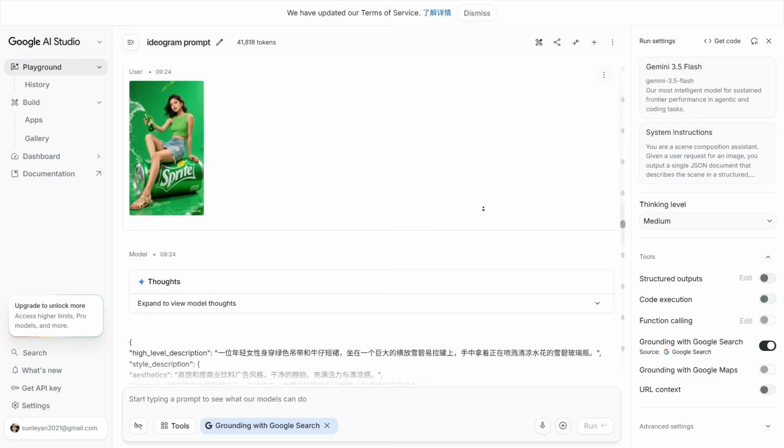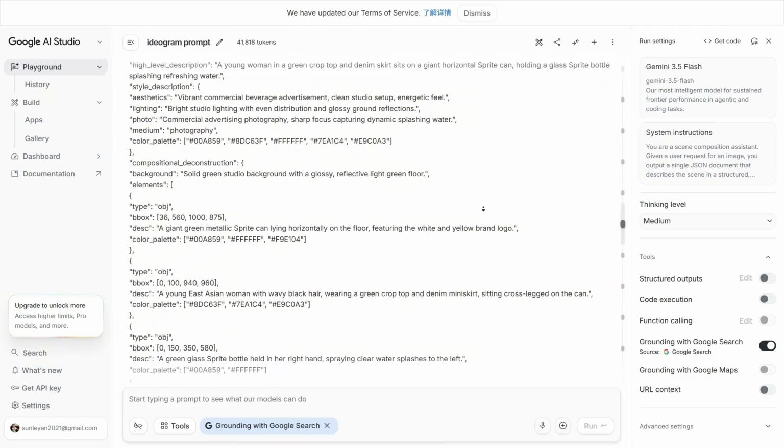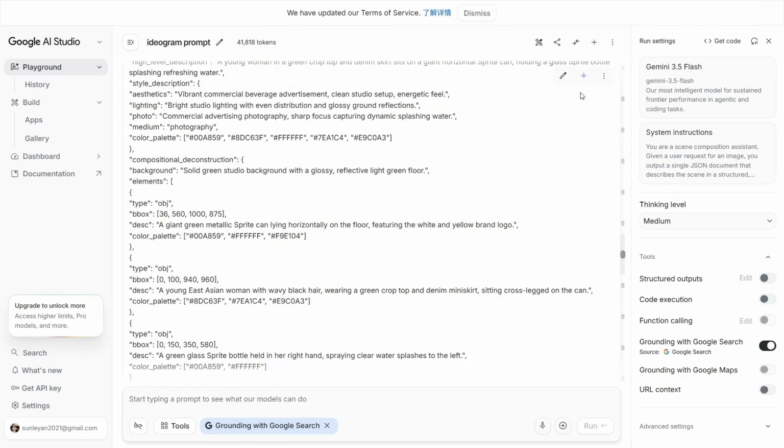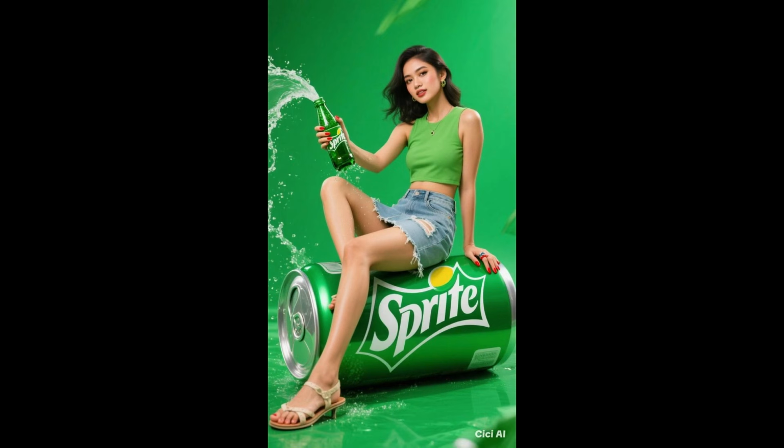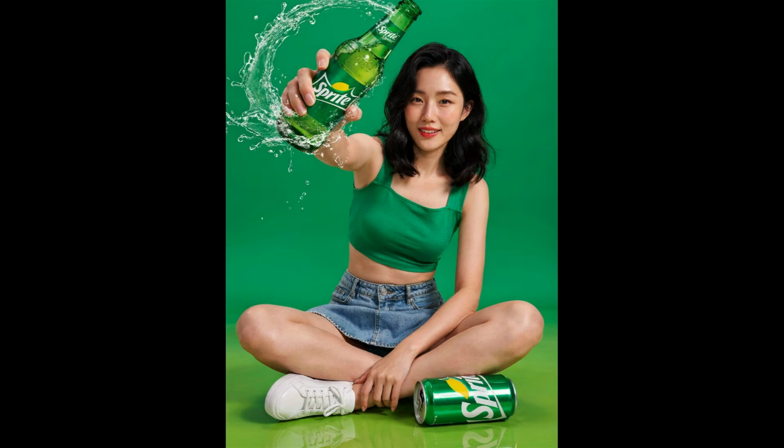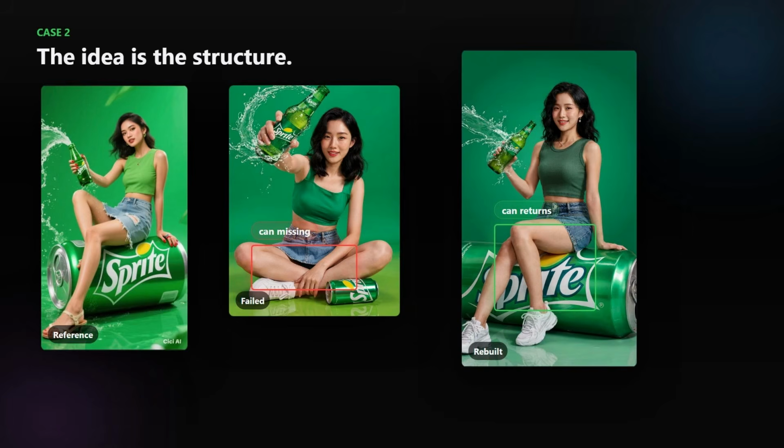If you simply throw the reference image into a prompt generator, let it generate JSON, and then run the image directly, you can easily get a result like this. It does generate a green background, it does generate a character, and it does generate the bottle in the hand. But the most important thing in the reference image disappears. The huge metal can does not become the main visual of the image. A highly creative poster turns into a very ordinary image. So at this point, we need to use Prompt Builder to rebuild the structure.